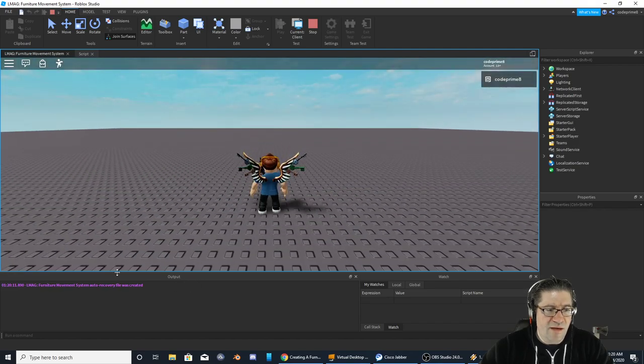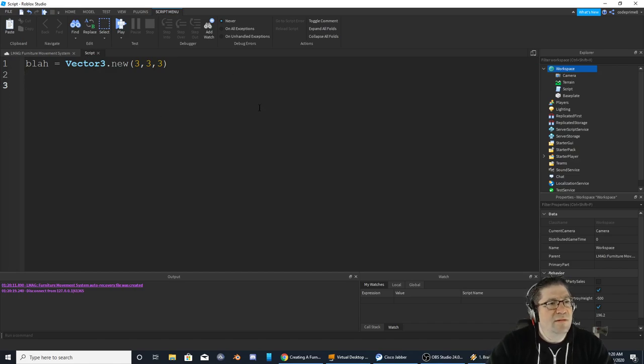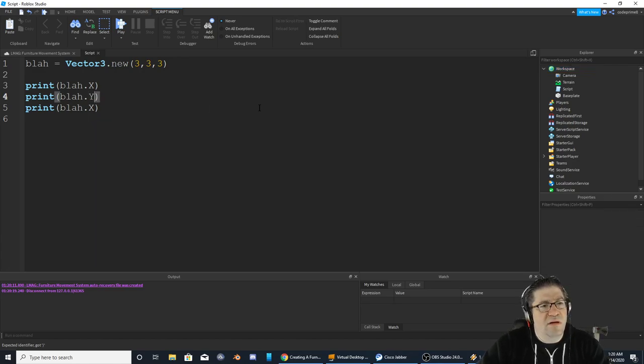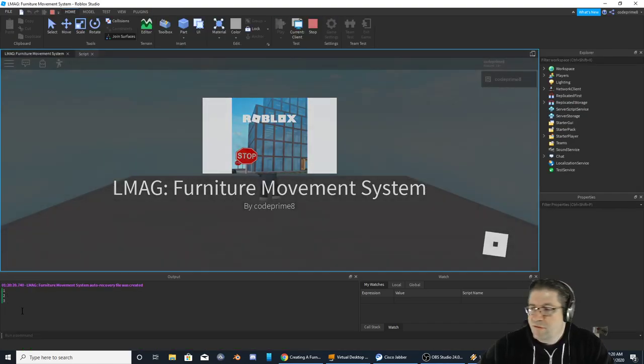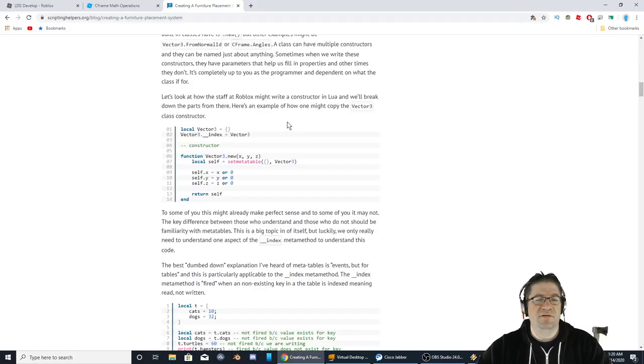There you go. So, no errors on that one. We could actually come back in and say print blah dot x. Copy y and z. So this is what the constructors are. And I'm gonna go 1, comma 2, comma 3, just like that. And right down here we get 1, 2, 3. I don't know if you can see that. It's kind of small. We can zoom stuff. Code.